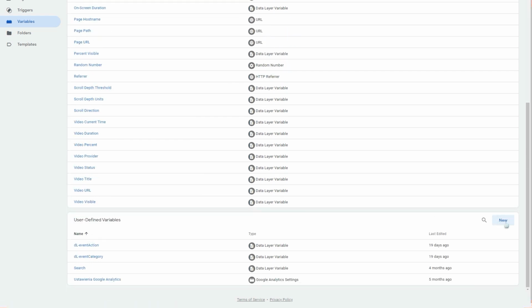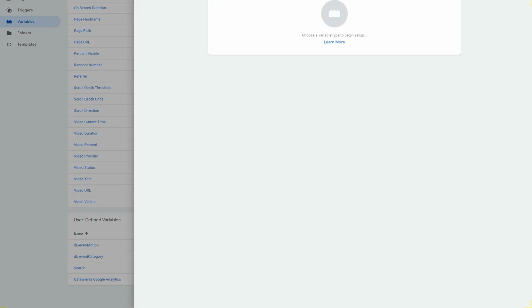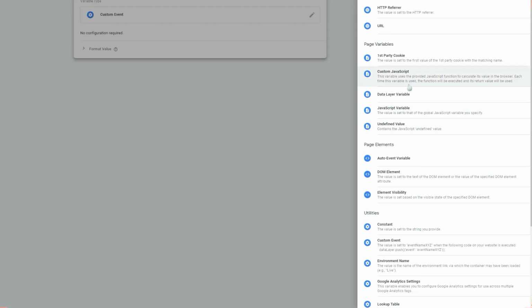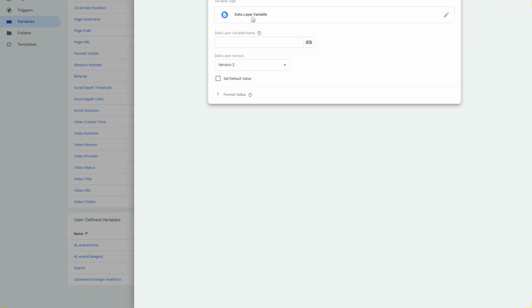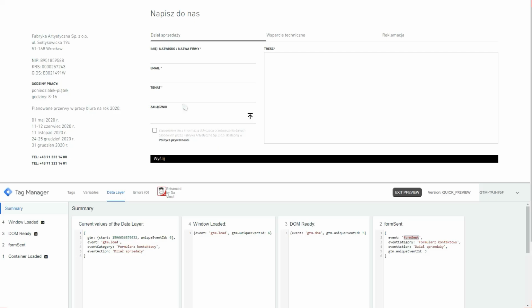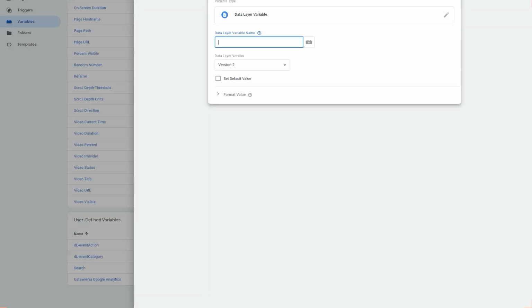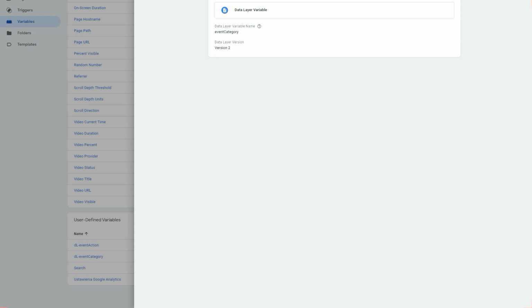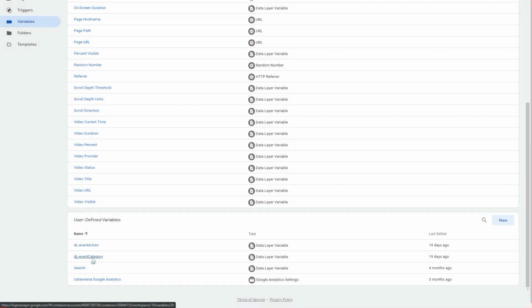So, you just click new variable. In this example, it will be a data layer variable, and you put the name of the event here. The name is the actual variable from the data layer, so it will be event category and event action as separate variables. Right, you give it a name and you save it. I already have this in here and in here. So I have them and I can use them in my triggers.